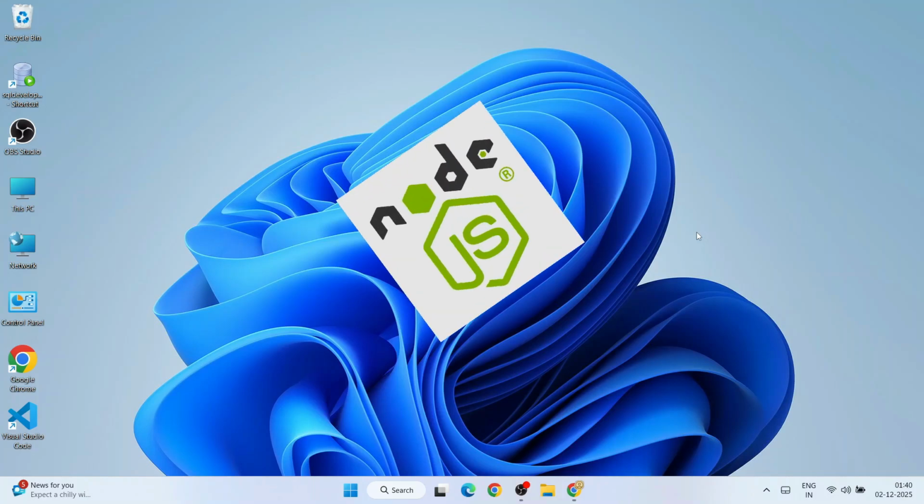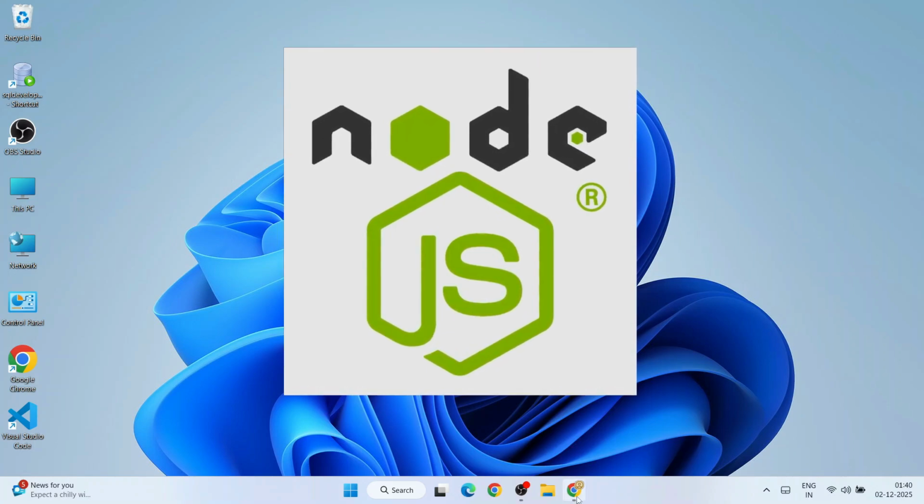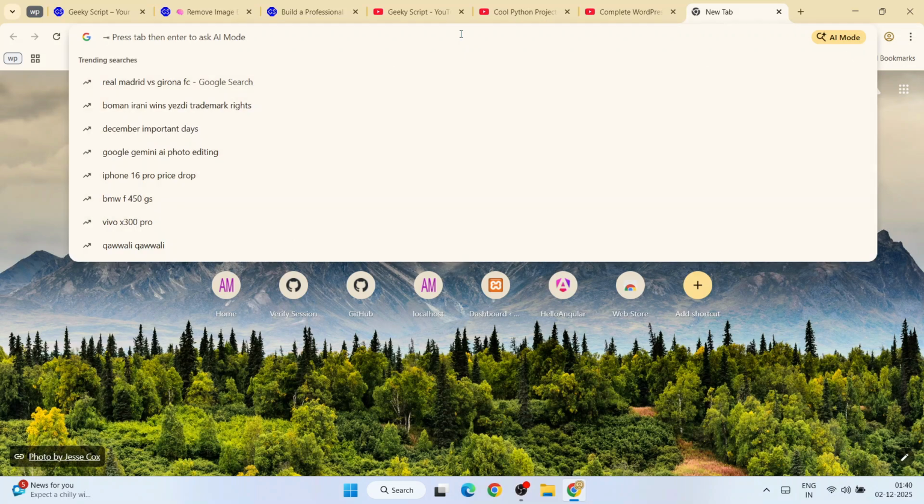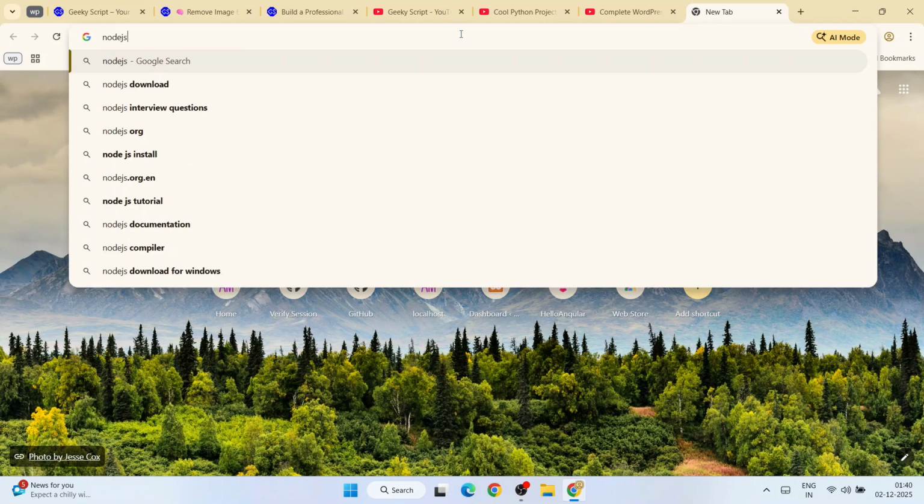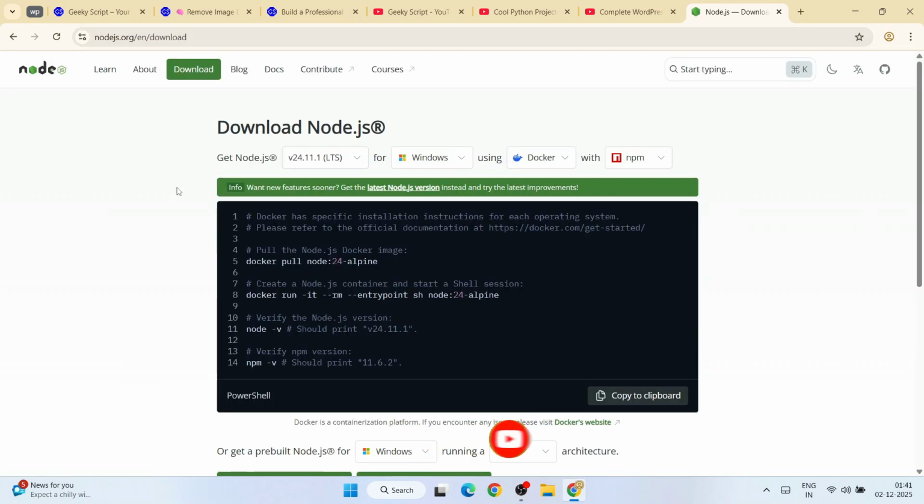Today I'll show you how to install Node.js on your Windows operating system. So first, you need to go to your favorite browser and type over here "Node.js download". That will show you nodejs.org. Just simply go to their official site.